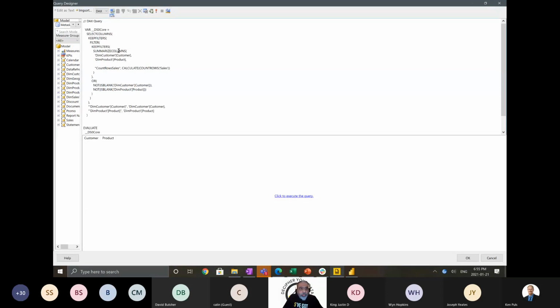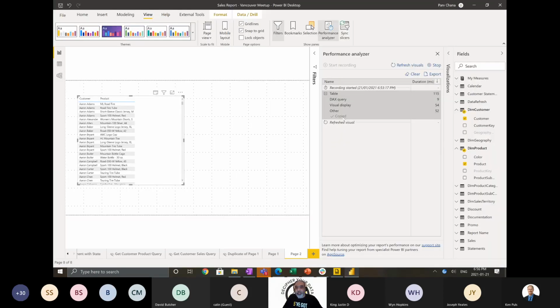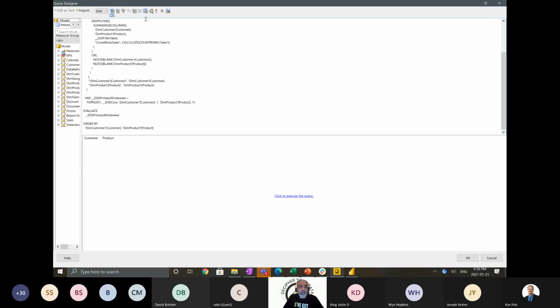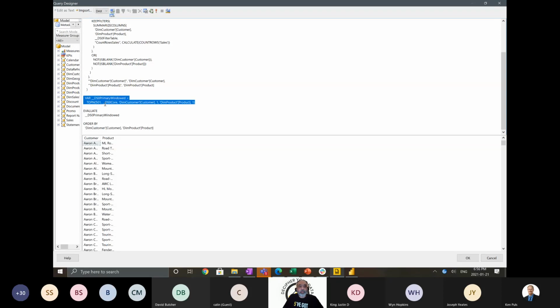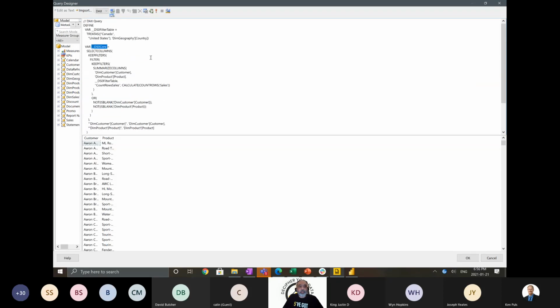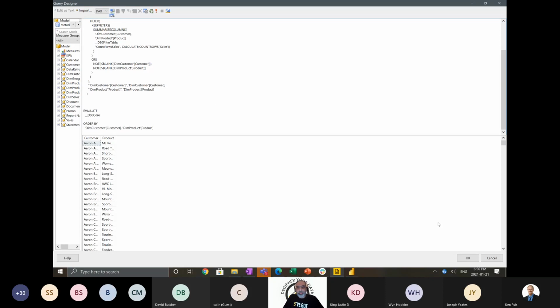TS0 core. Let's copy back the whole thing. Probably I deleted something. Should not have. Refresh visuals, copy query. Go back to my report builder, put it in here. Execute. Yeah, okay. I want this. I want TS0 core. So, let's go execute it again. Okay.